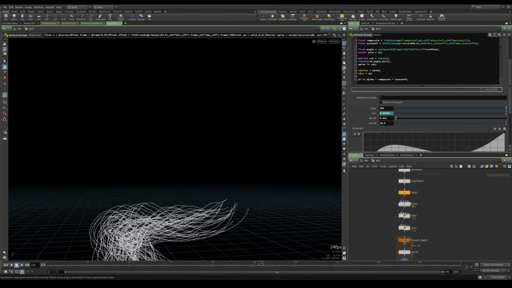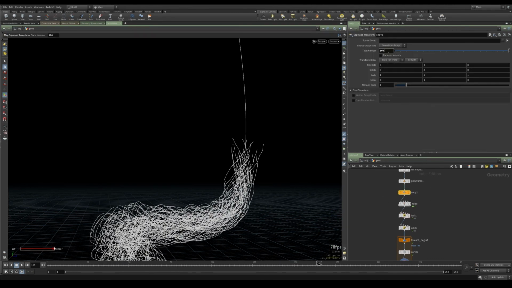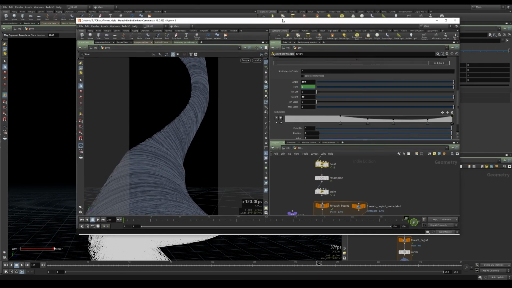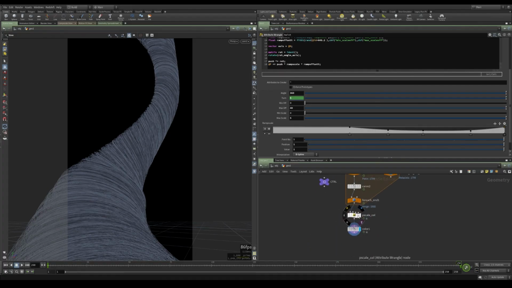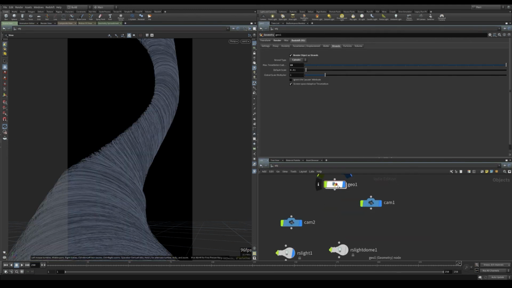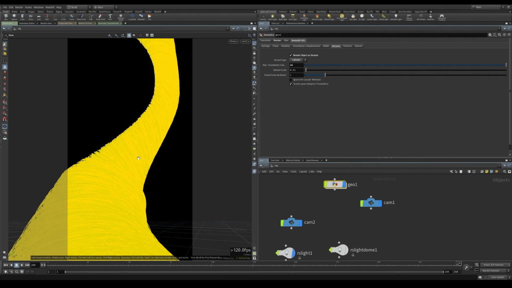And that's it. You can increase, of course, the amount of copies. Keep in mind that it will slow down your scene. And as for my scene, I just added a pscale and a color attribute to create some variation. And keep in mind that if you want to render it with Redshift, you need to turn on render object as strand. Otherwise, you need to add some thickness with some polywire or something else.